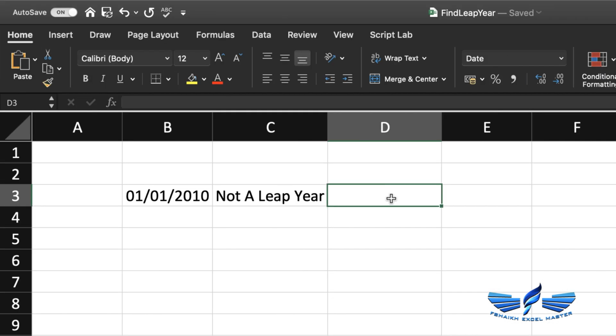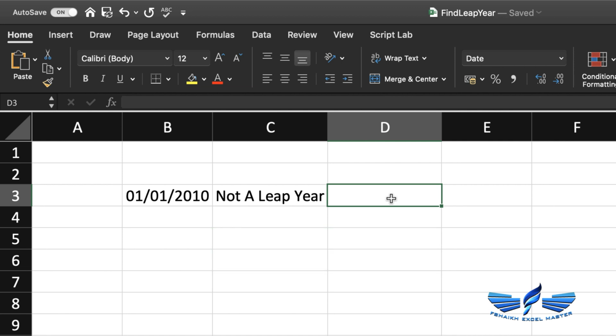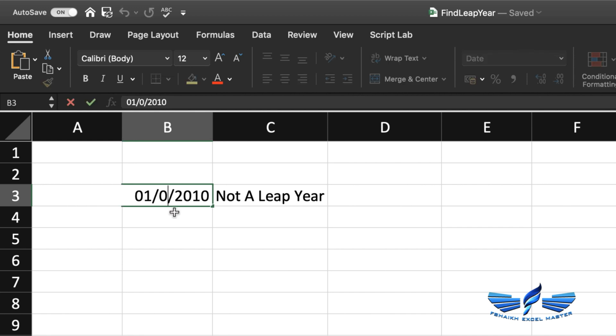Now in the second method, we are going to construct the date range from 1st of January 2010 to 1st of January 2011, and we are going to subtract the dates. If we get the value 366, that means it's a leap year. If we get the value 365, that means it's not a leap year. Let me change the date over here to 2019.